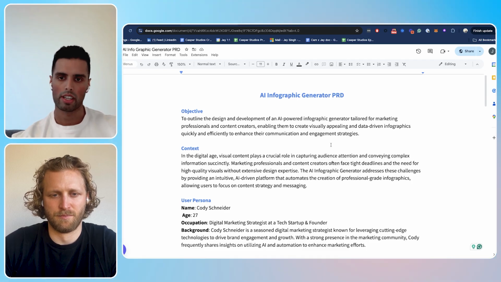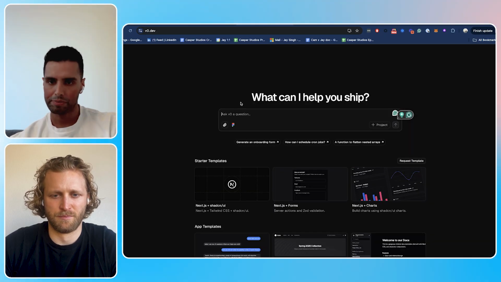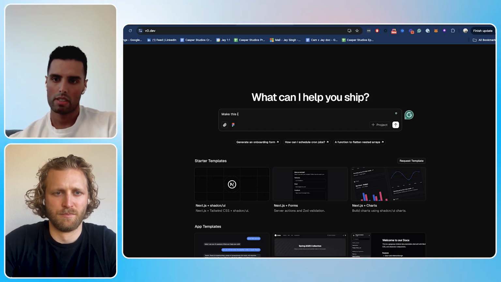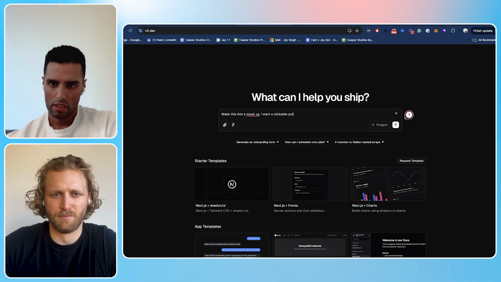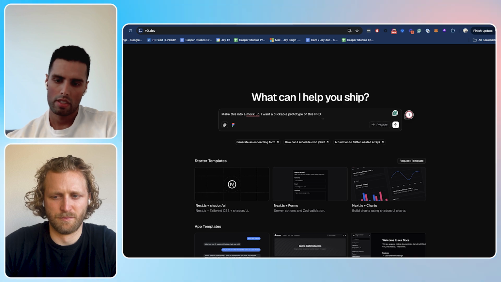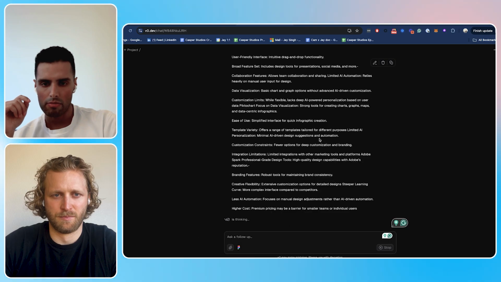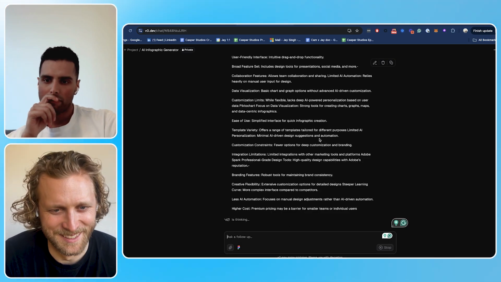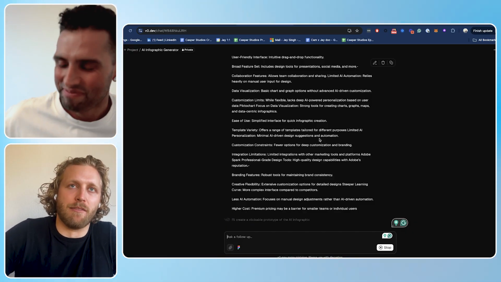Whether that's a client wanting to sign a contract, whether that's a user who wants to use a product, whatever that ends up being. So what I would do now is literally go to V0, copy paste the PRD, and say maybe make this into a mockup. I want a clickable prototype of this PRD, and then just see what happens. Sometimes I don't have to make a deeper prompt than that, and then just let it rip. It's crazy, to be honest, right? So it's really a lot of heavy lifting on the front end.